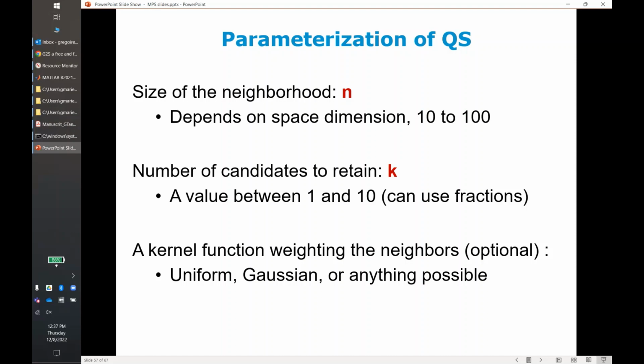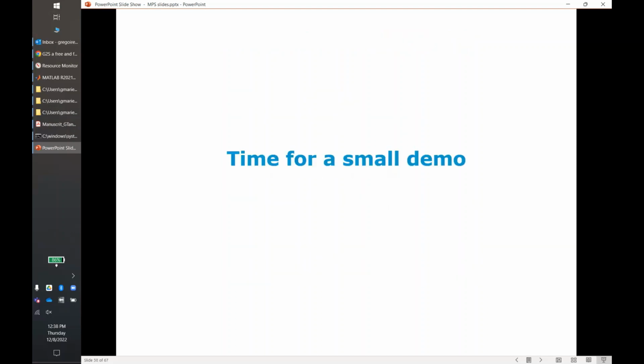And also you can weight your neighborhood. So you have this neighborhood, and you can give different weights depending on the distance of the neighbor pixels. You can have uniform, Gaussian, but in general we don't need any kernel, so we have the same weight for all the neighbors.